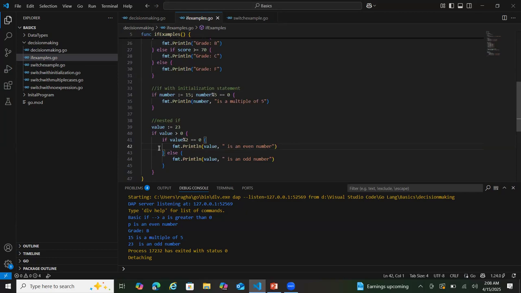In this video we have covered the types of if implementations: the basic if condition, and if else, which is either this option or that option, giving an option to the compiler. The third one is the if else if ladder, where you have multiple options to be handled, and the fourth one is if with initialization statement. If with initialization statement is something new in Golang, which you will not see in other programming languages. And the last one is the nested if condition.